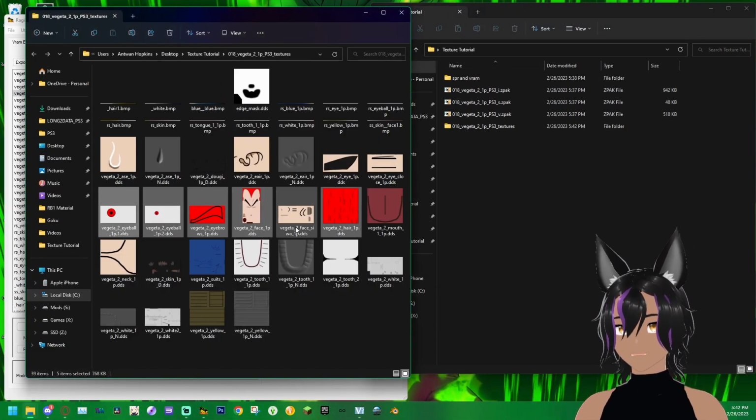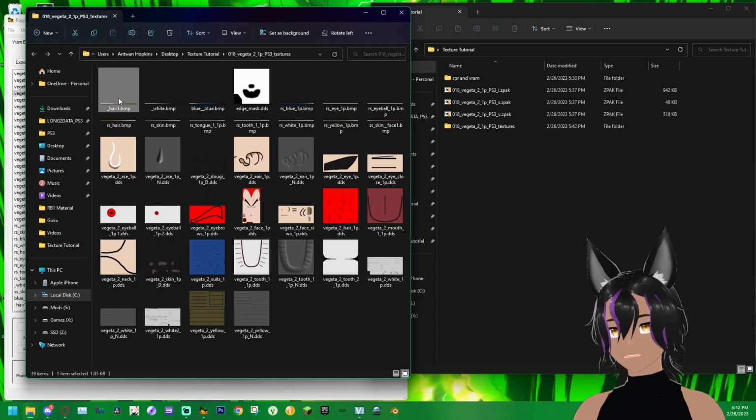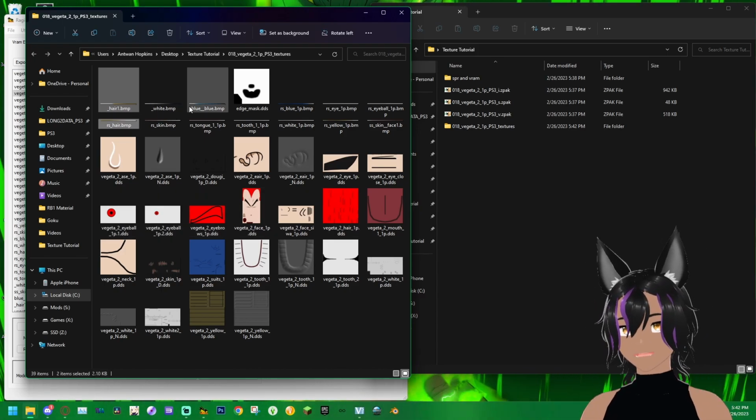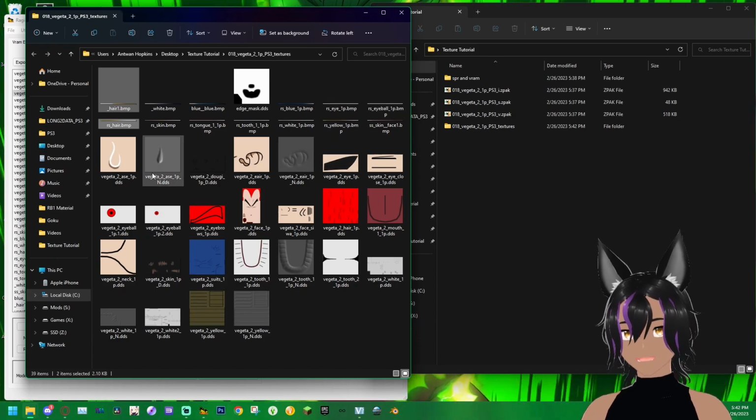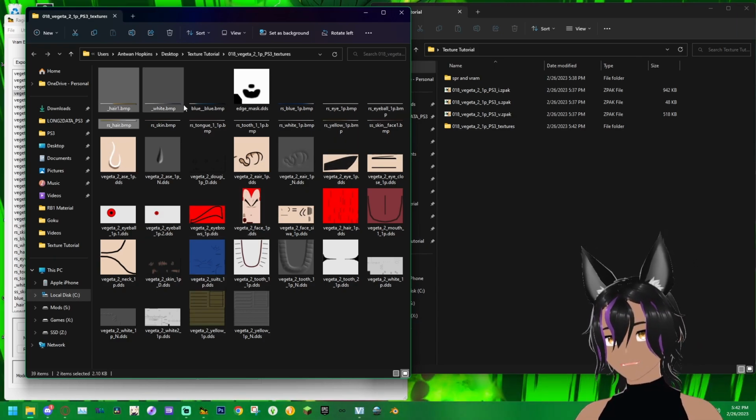Next thing you'll do is find everything that's to do with hair. So this has to do with hair. This is hair. Anything else? Okay, I think that's all the hair stuff.